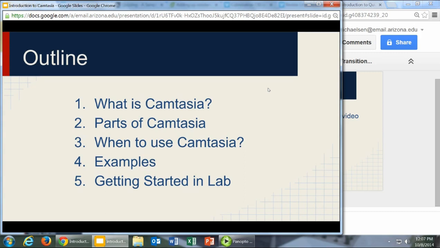I'm just going to go over what Camtasia is, the different parts of Camtasia, when to use it, and when maybe to use Panopto, which is our other alternative. And then, like I said, I have about 5 examples that highlight different ILMs that use different features of Camtasia. And then I'll explain how to get started in the lab upstairs with me.